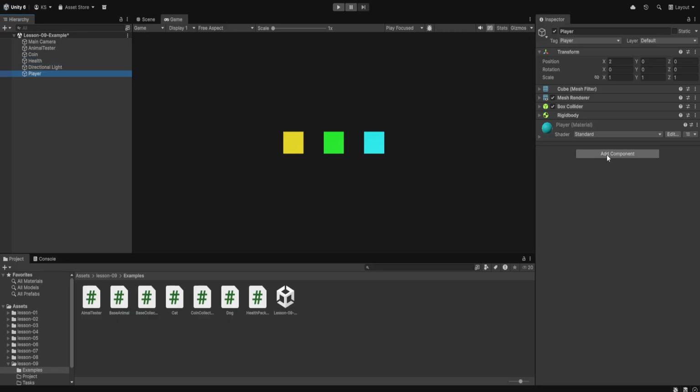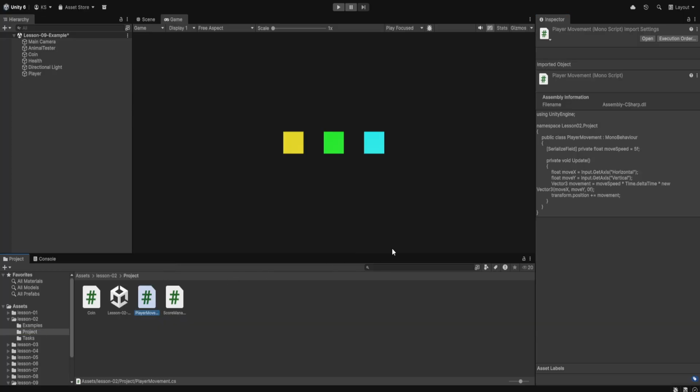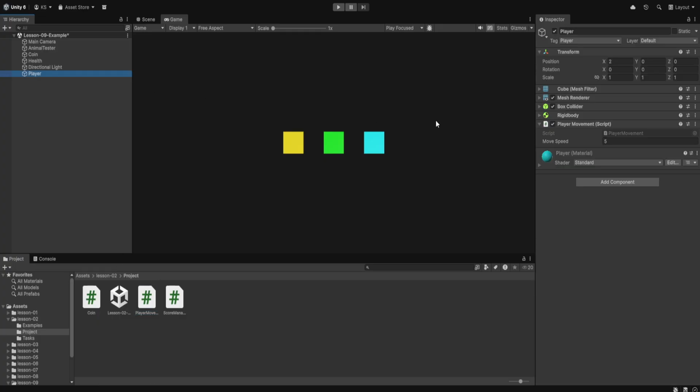And inside our player, we'll attach a player movement script. So move speed 5. Let's see. Time.deltaTime. It moves in the x and the y direction. It is going to be complicated.